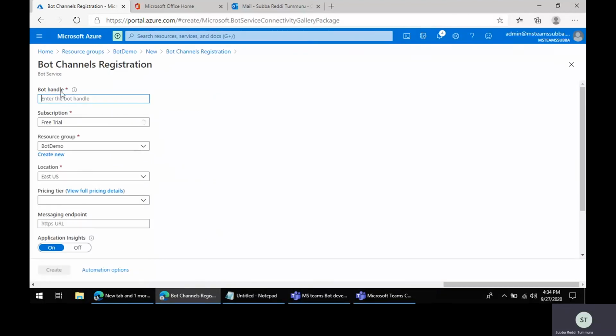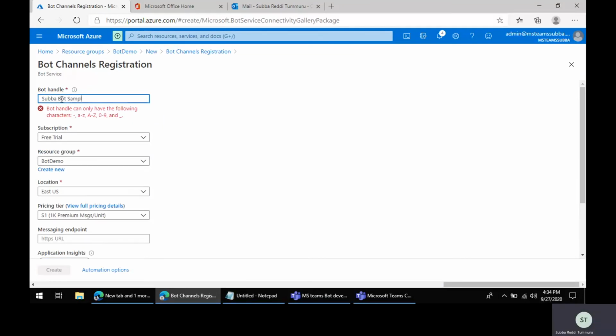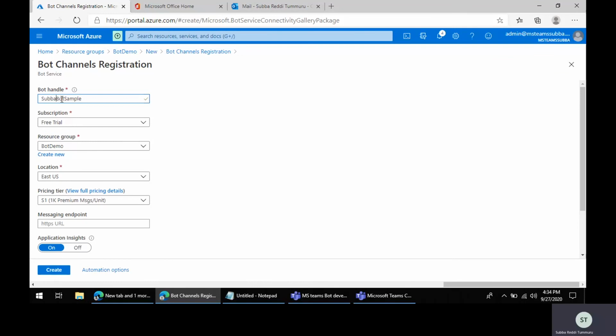For example, the bot handle is Suba bot sample. I cannot give spaces. So I'm just giving the bot handle name, it's like a short name. So you keep this name as a proper name for your bot. Of course, you can make changes to this name later as well. But these names will be used in your bot display, so you need to give the correct name here.